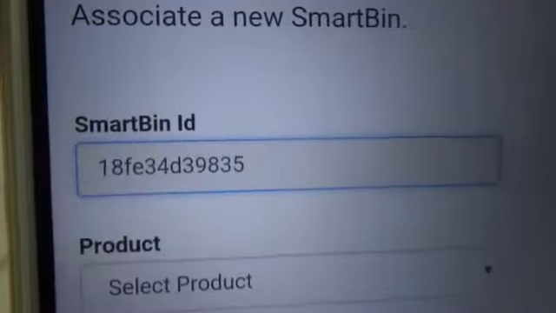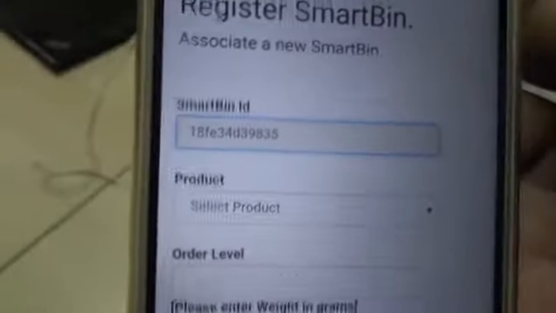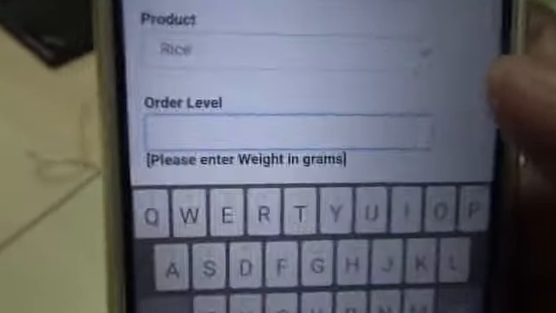This number is nothing but the ID of the smart bin. Every individual device is configured with an ID, and this ID is unique, and this ID is going to be registered in my application, and this is all going in AWS. It is in a SQL Server database hosted in AWS. So the product I'm going to select here is, say, rice. And then I'm going to tell it what the order level is.